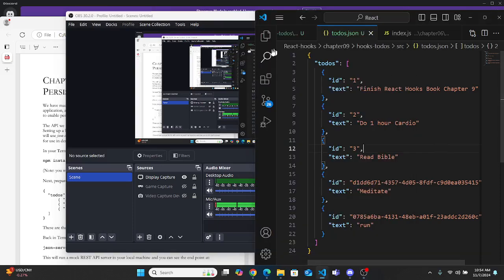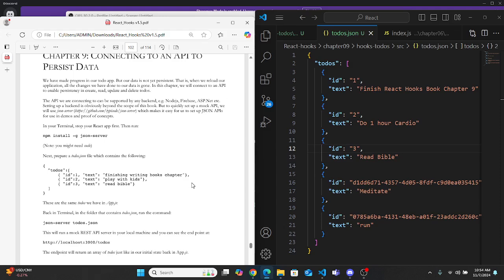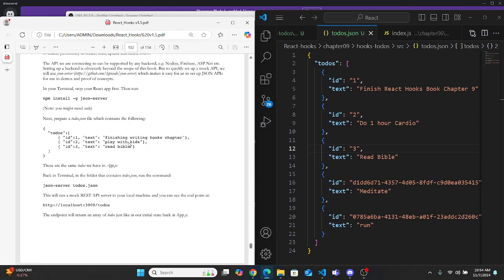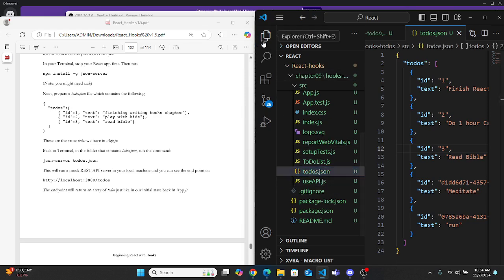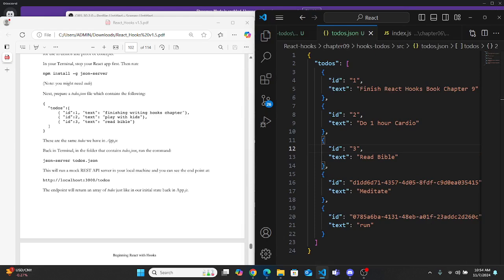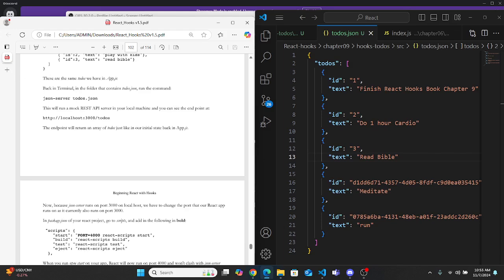I'm with Lucky. We are doing chapter 9, which is connecting to an API to persist data. The first thing that we had to do was install this command, the JSON server, and then we went to our to-dos JSON file and typed this out. We fetched this from our app.js, transferred it to our to-do, and then opened our source main folder and ran this command.